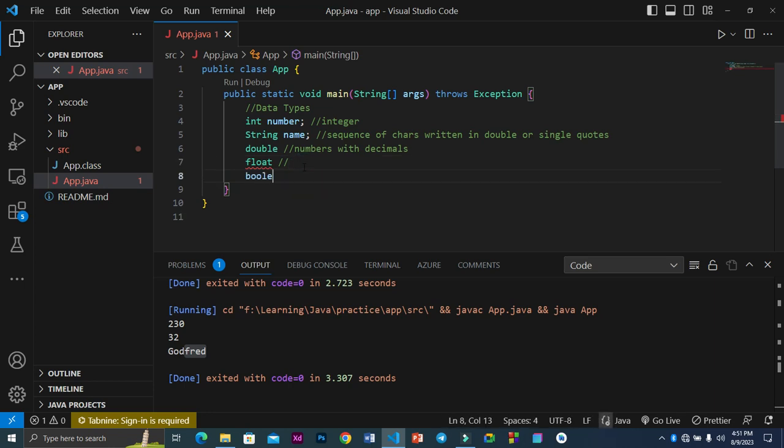Another data type we have is Boolean, and Boolean simply means a true or false statement. So they accept two data, that is true or false, on and off, yes or no. That is what Boolean actually does.